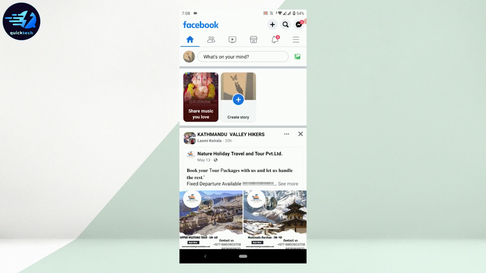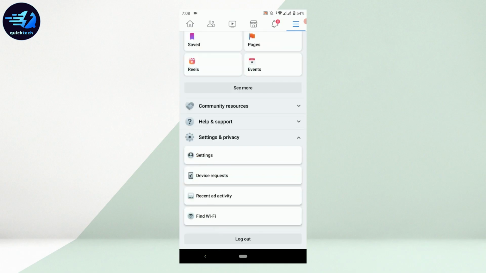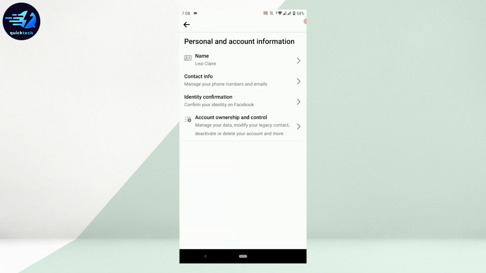Tap that. Then you need to scroll down to tap Setting and Privacy. Tap on Setting from there. In the account and privacy, you will see accounts on top. You tap on the personal and account information. Tap that. Now here you need to go and tap on the contact info.